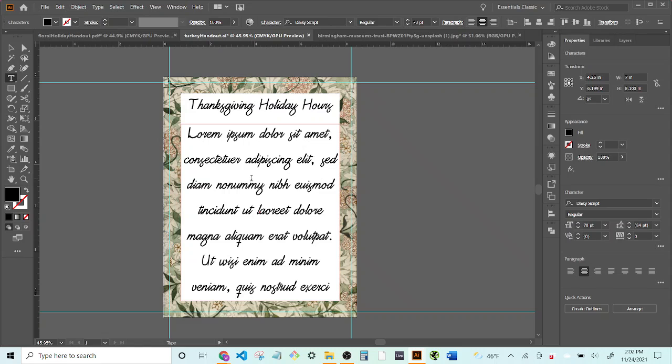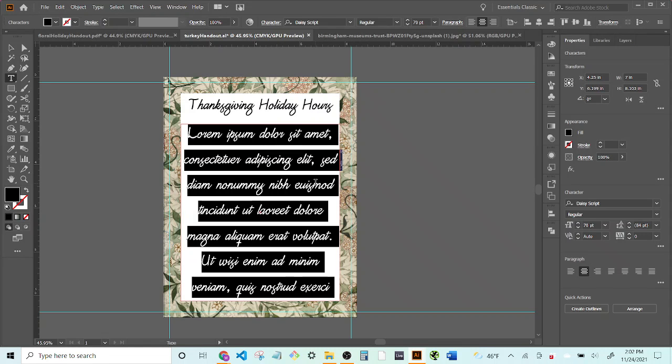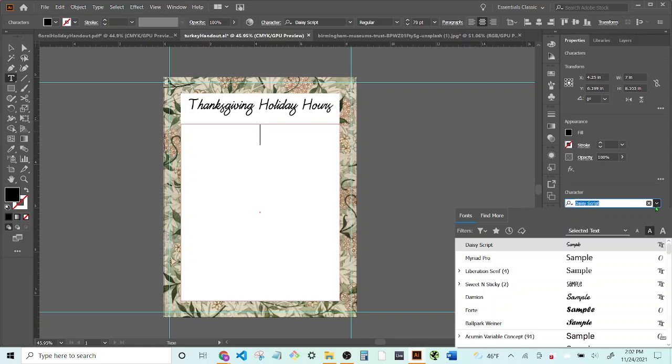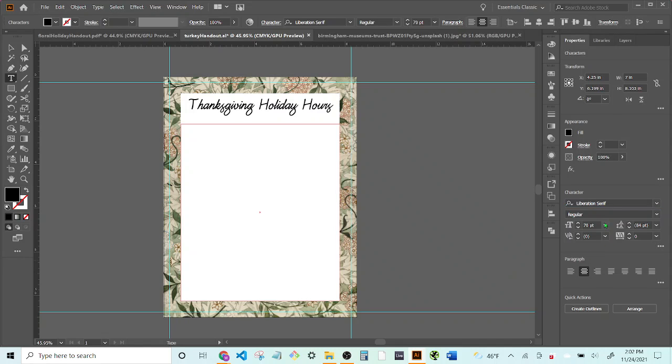So once you have that, go ahead and put your type tool in here. So you need to make sure that this is activated in order to type in here. And then hit Control A, and that'll select everything within your type box, as long as you're in the text box. And we'll hit Backspace. And let's change our font to Liberation Serif. Let's change it down to a 30. And then change it to bold. Maybe not, just leave it regular.